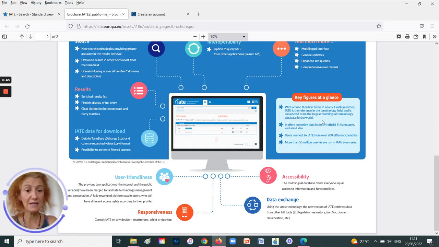And secondly, it offers extensive data in the 24 official EU languages and also Latin. This is what I said just before, 24 languages plus Latin, but let's hope that all the other languages will be visible soon, also for guest users. Thirdly, users connect to IATE from over 200 different countries, and more than 55 million queries are run in IATE every year, so it is quite impressive. There is more information if you're interested.